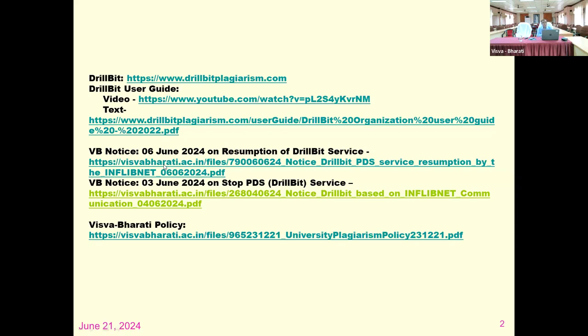Even after this notification, after resumption of this service, you will be surprised to know that one particular file has been checked 8 times from Visva-Bharati. Then they sent a mail to me. Again, I sent a mail to the corresponding teachers. In 3 cases, we found that one file had been checked 11 times, one file 8 times, one file 4 times. That 4-times file is a student's assignment. Here it is categorically mentioned that a student's assignment paper or project paper or master's dissertation cannot be checked after the 6th June. Still it has been checked on 11th of June.